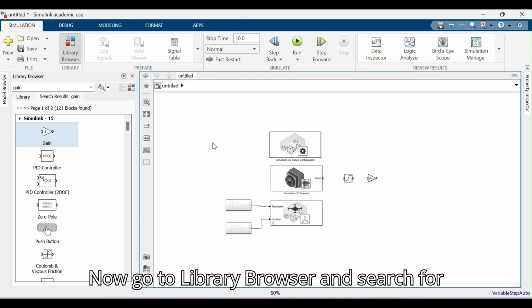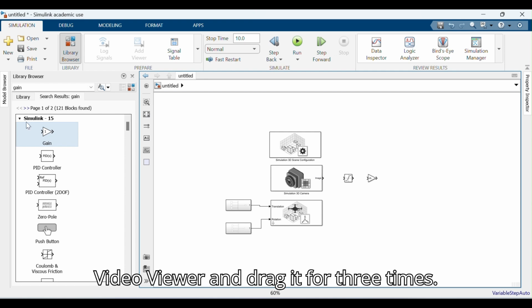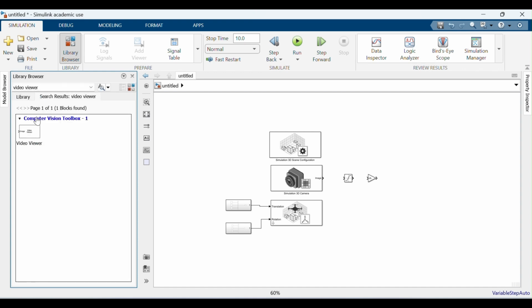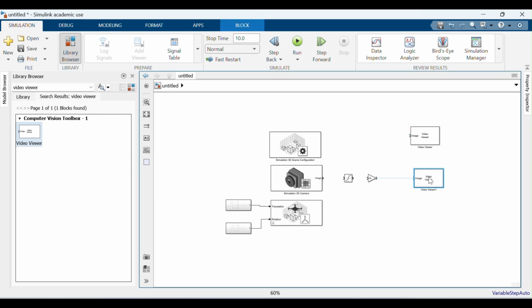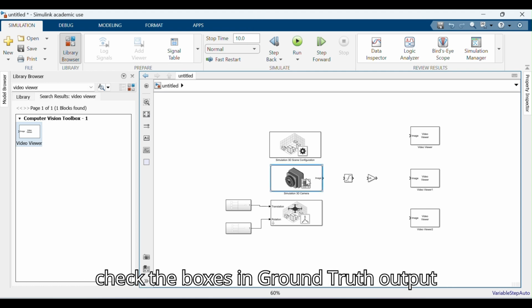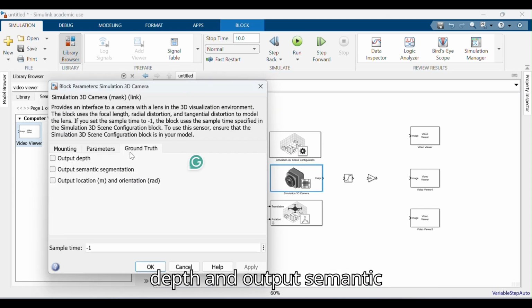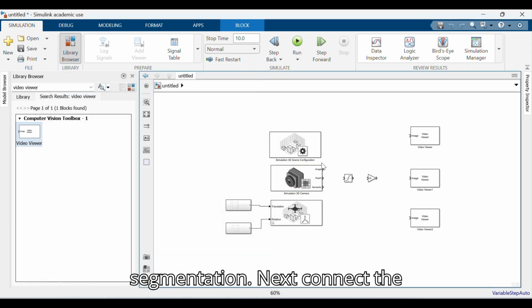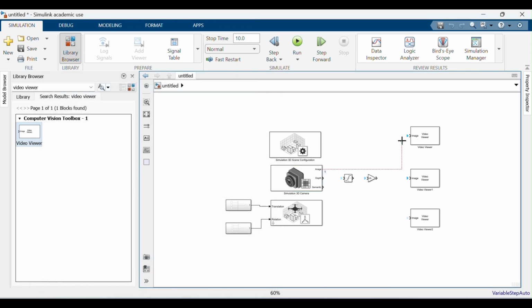Now go to Library Browser and search for Video Viewer and drag it 3 times. Double-click on Simulation 3D Camera and check the boxes for Ground Truth Output Depth and Output Semantic Segmentation. Next, connect the image with the first Video Viewer.